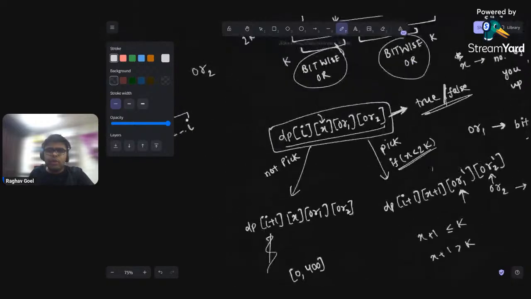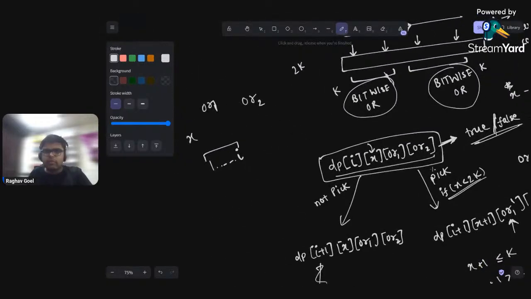I know it would be looking complicated. It is complicated indeed. Now let me look at the chart for now. Yeah, the third state, this is OR value, bitwise OR, and this is also the bitwise OR of the elements which we have picked up.